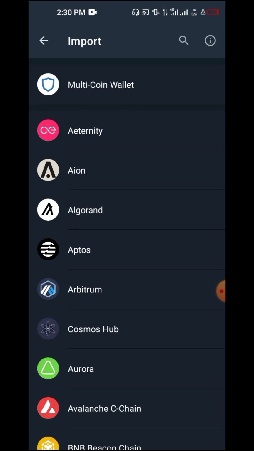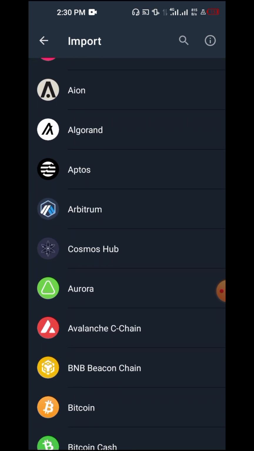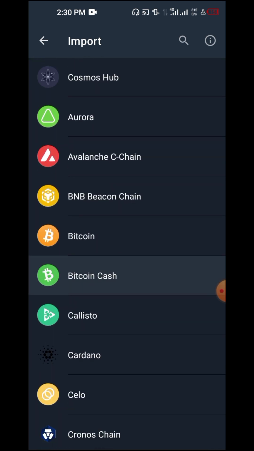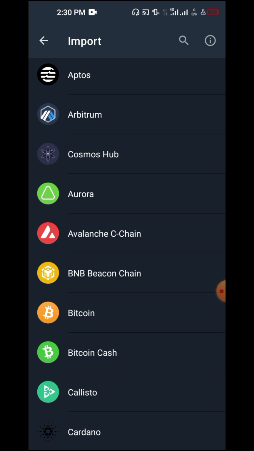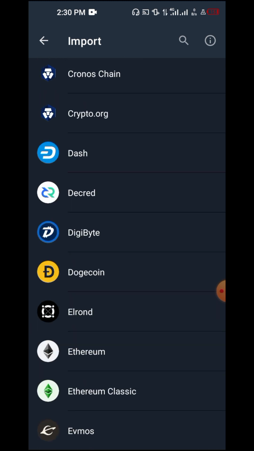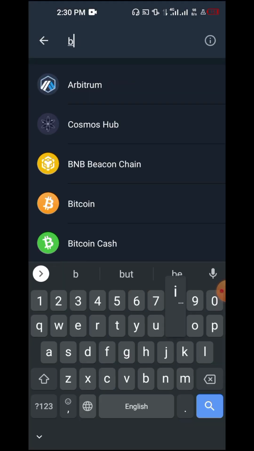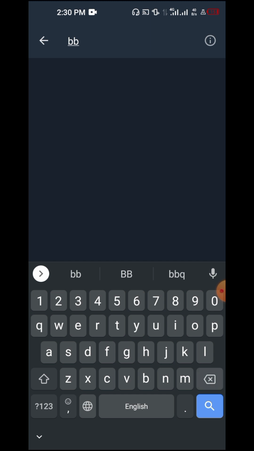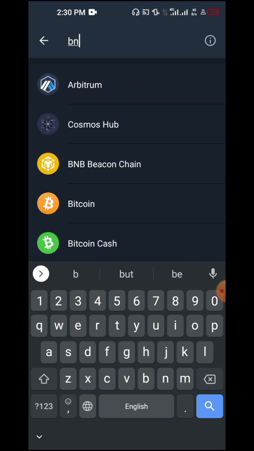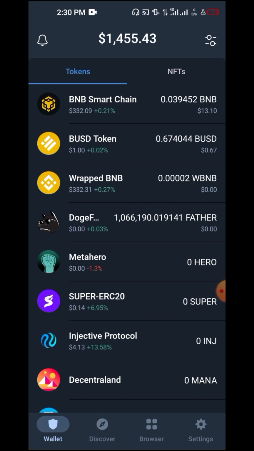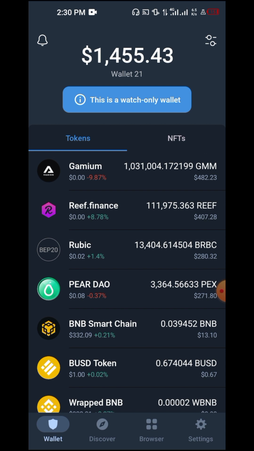Then I choose the network that I want my crypto to display on. There are so many networks right here. Most likely I'm going to choose the Binance Smart Chain. Most people do go for Ethereum as well, but let's choose BNB. Now whatever crypto is on this network is definitely going to display, just like my original wallet.